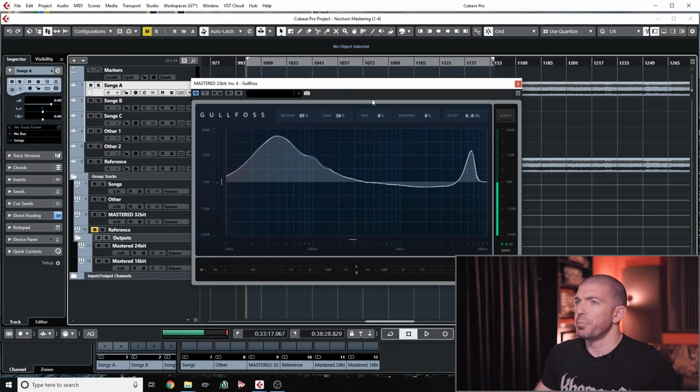Okay, let's switch it up a bit and take a look at how I was using Gullfoss earlier today on a mastering project. So now we're in a mastering project, and you can see I'm using a similar amount of the recover function, but I am using a bit of the tame function this time. These seem to be about a ratio that I find myself gravitating towards, somewhere between 70 and 100 on recover and 20 and maybe 40 on the tame. But it really just depends on your particular project.